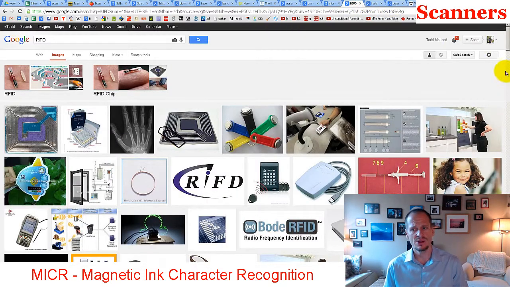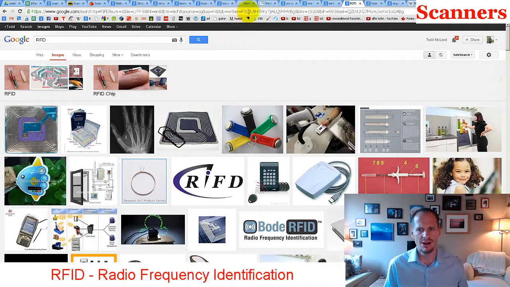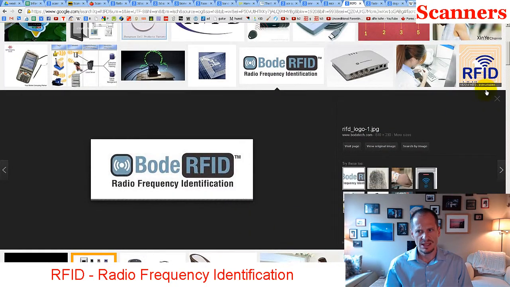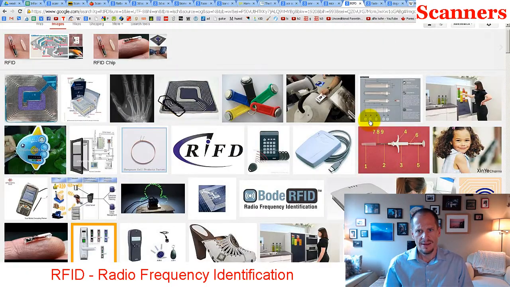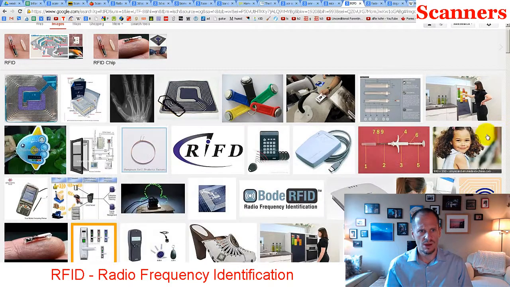The last thing for you to know about, which we've already mentioned in the last video, is RFID. And RFID stands for radio frequency identification, right here. Radio frequency ID, RFID. And RFID is this little chip, so here's somebody with an RFID implanted into their hand. So that's one of the ways you can work with RFID.